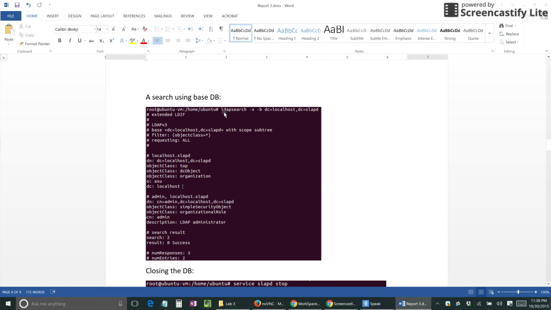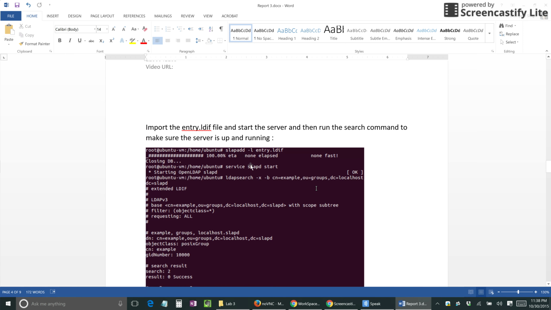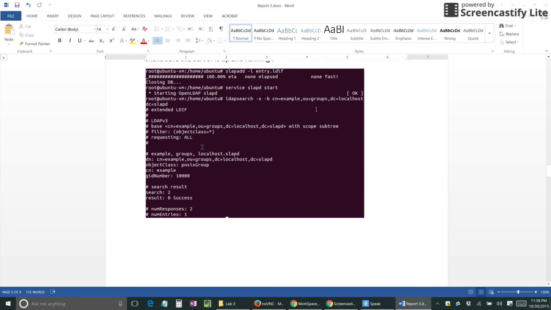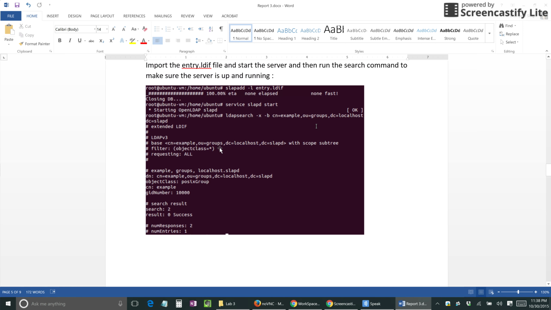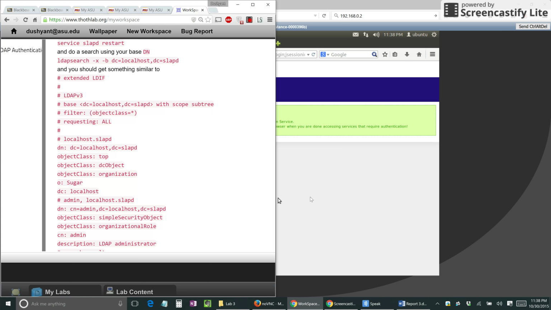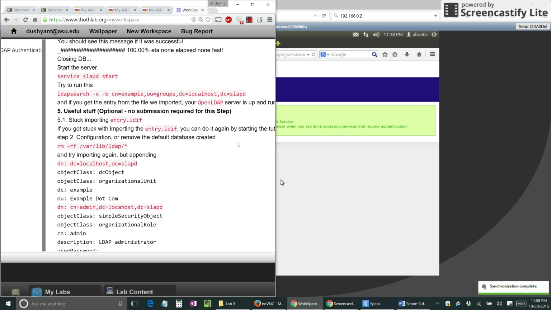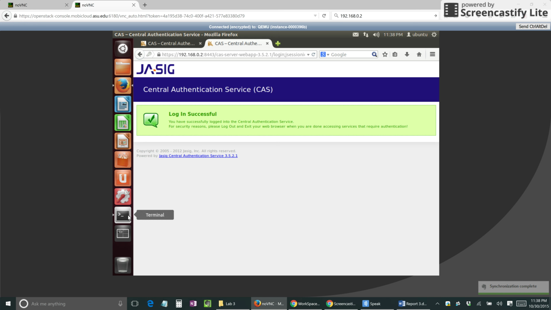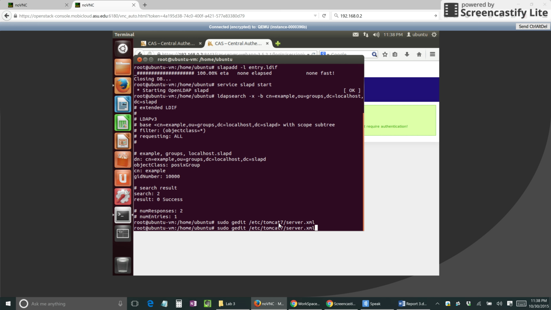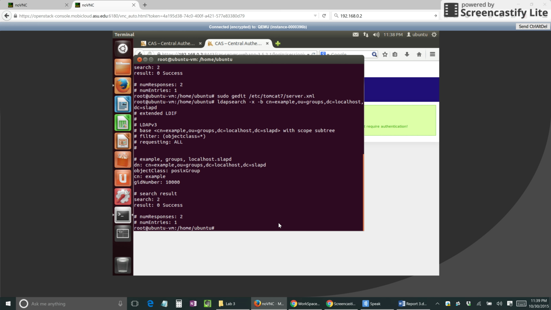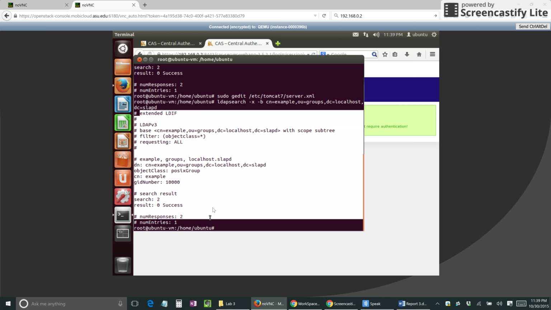And I searched through the database and then imported the entry.ldif file, which was present in the manual, and searched through it as well. And I can do the same search one more time just to show you that it works. And let me pull up the command real quick for that. Boom, there you go. So that was the intended search outcome. So it's safe to say that it's up and running fine.